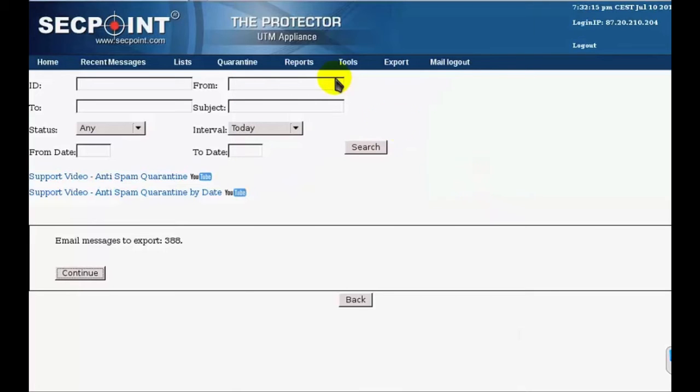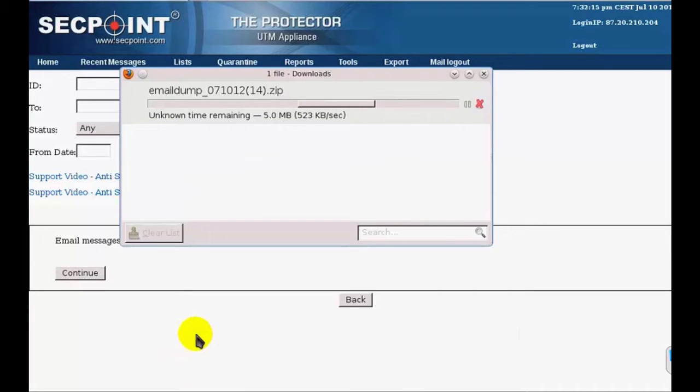And here we can see that the download begins immediately, and this is the news that has been introduced with this new firmware. In fact, now emails are picked from the system, compressed and downloaded immediately without the creation of a temporary file that could take a very long time.